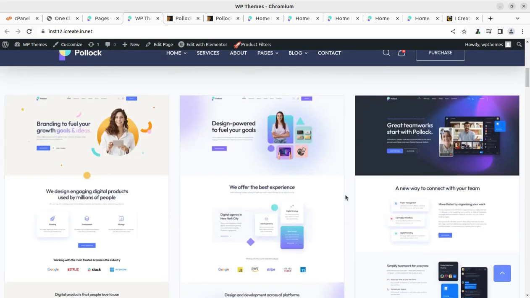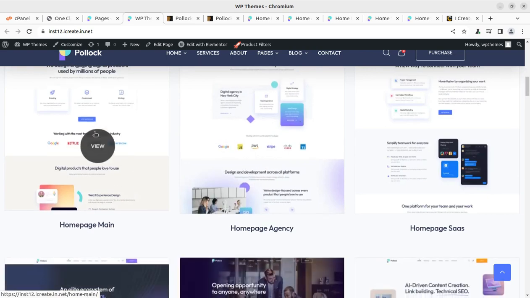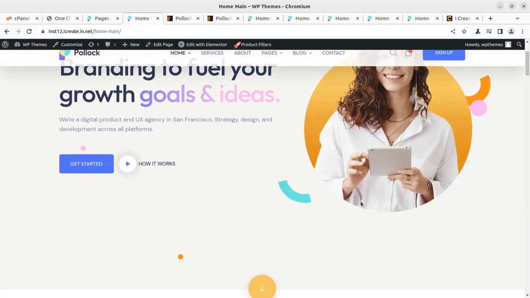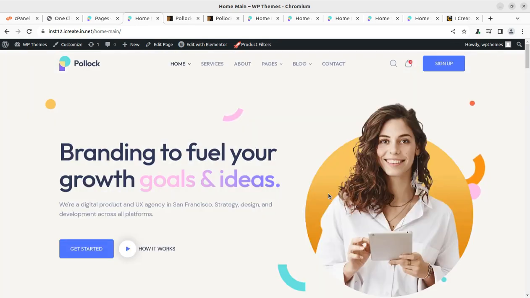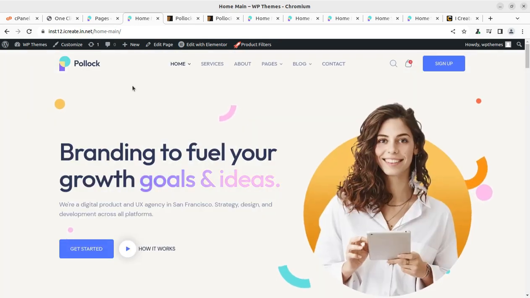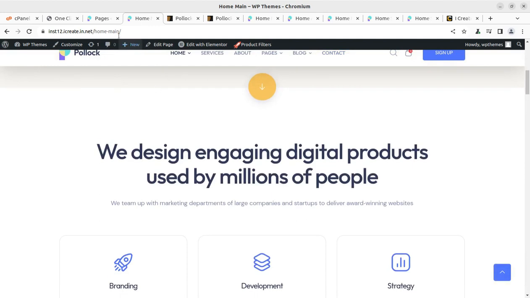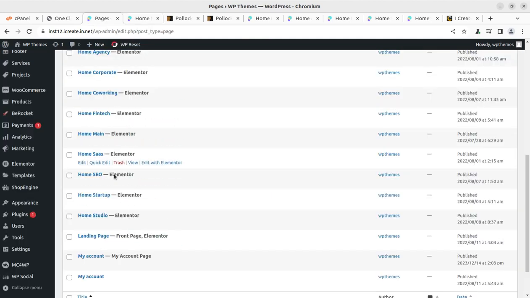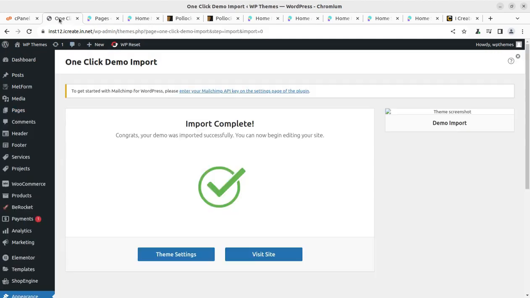Great one. This is really great. This is in fact landing one. And I'll check the rest of the pages. Home main is here. It is really complete. First of all, we can set this home page. So I'm going to choose this one. You can choose any of these home pages. All home pages are available. So I'll fix the home page.